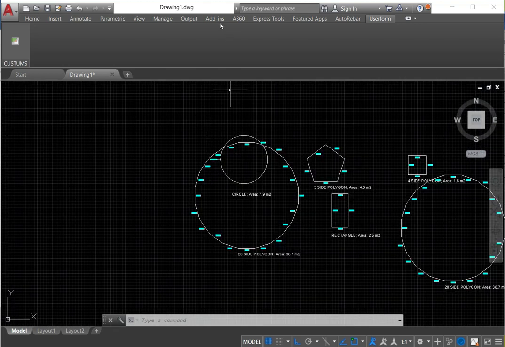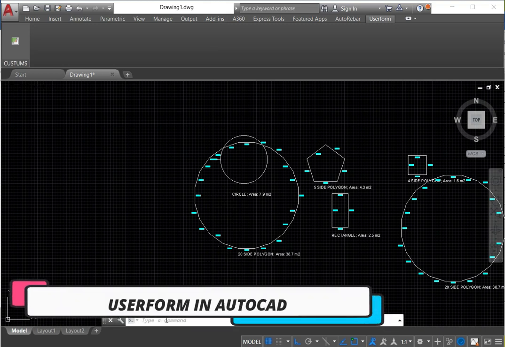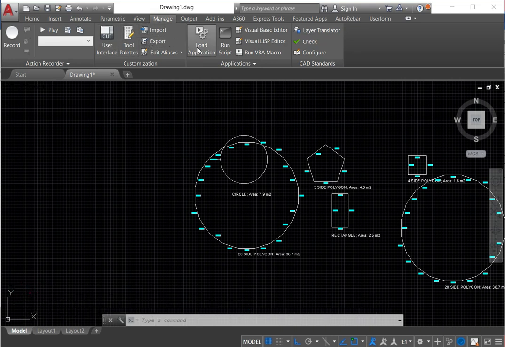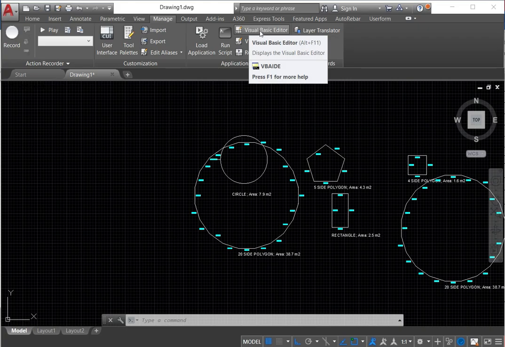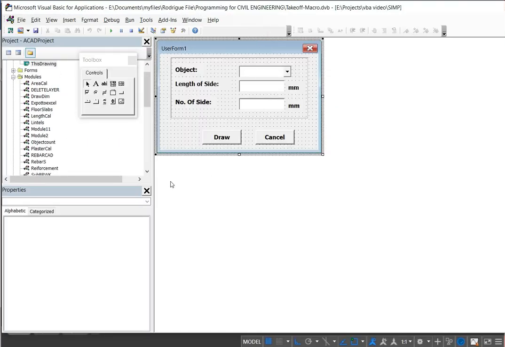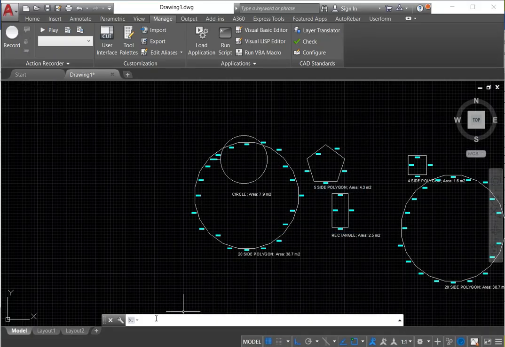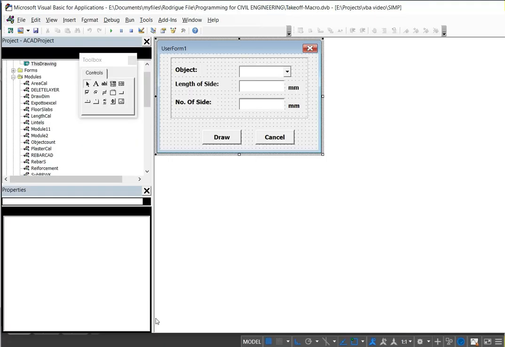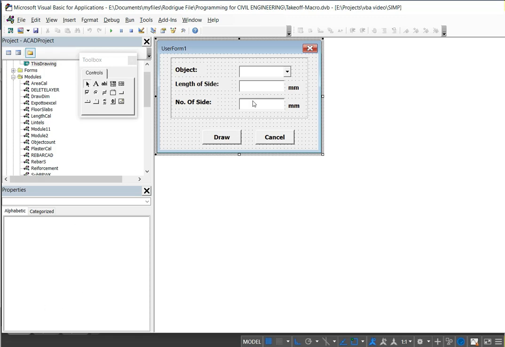To go into the Visual Basic Editor, either you come here into manage, the Visual Basic Editor. Clicking on this will take us through to the Visual Basic Editor, or you can type in the command VBA IDE. These are the two ways to go to the Visual Basic Editor. Once we are in the Visual Basic Editor, we need to create a form.